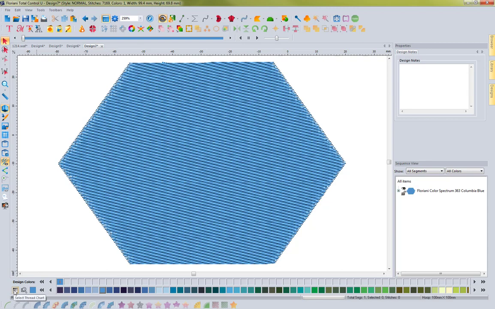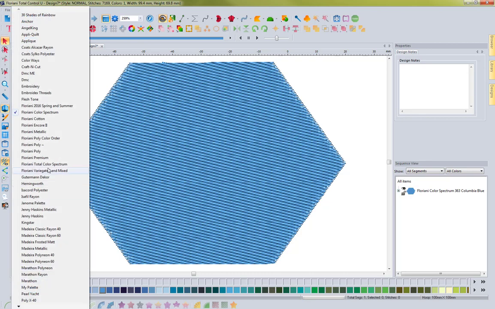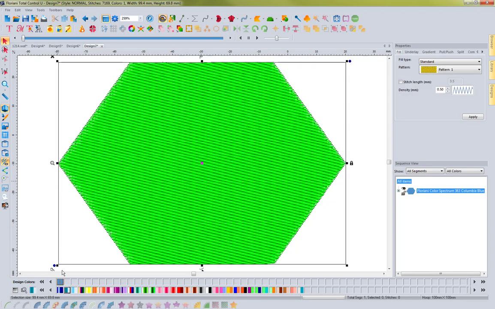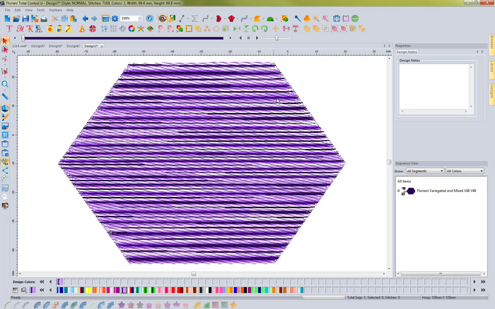Let me go into my thread chart. So I'm going in the bottom left hand corner, and I'm gonna select thread chart, and I'm gonna come up and choose the Floriani variegated and mixed thread chart. So I'm gonna click on it, and it's gonna load those down at the bottom in my color palette here. So if I select the object, I can apply any of these variegated threads to it just by simply clicking on it, and you'll notice that if I click off here that we do have the variegated showing here.